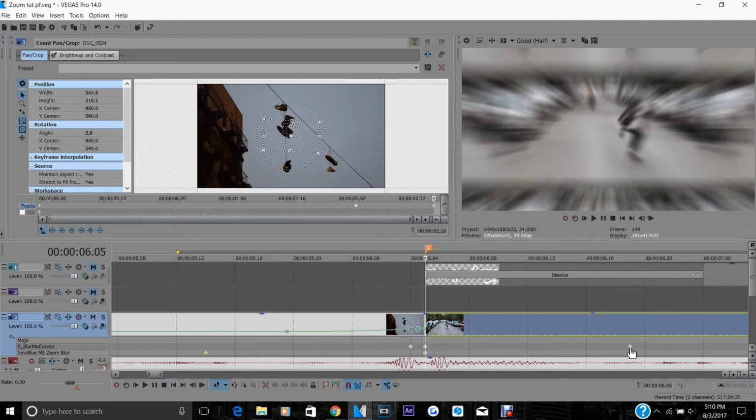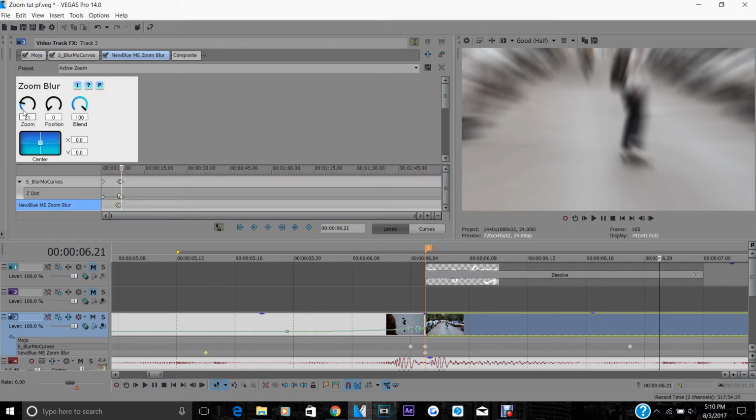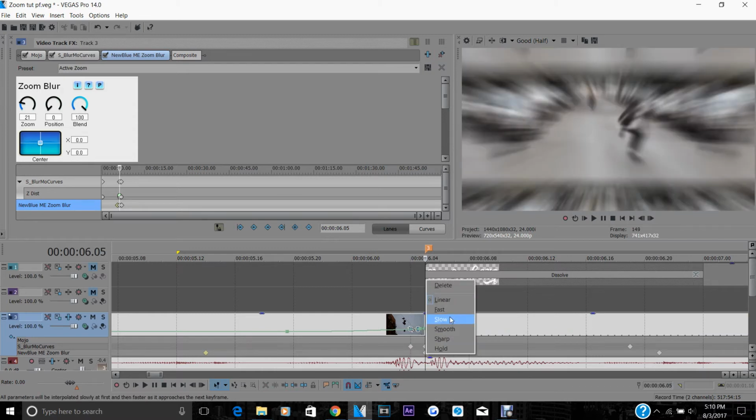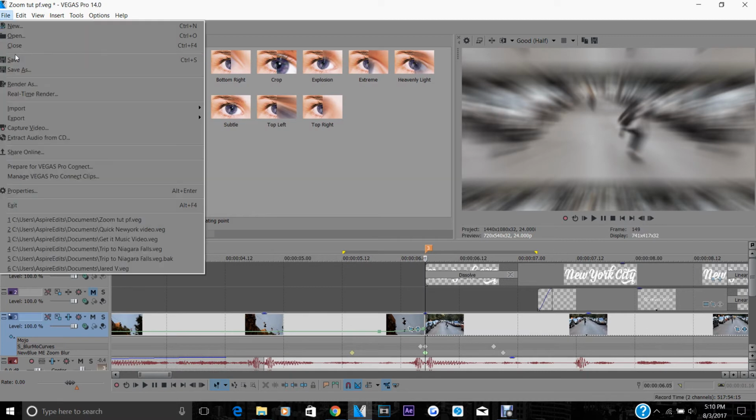Then you want to go a little bit after this keyframe, like 2, like I did before, and set the zoom to 0 again. So it's 0 here, starts off at 0, gets to 21, then it goes back to 0 again. And then on this keyframe, you want to set it to fast fade. Alright, so I'm gonna just pre-render that, see how it looks.